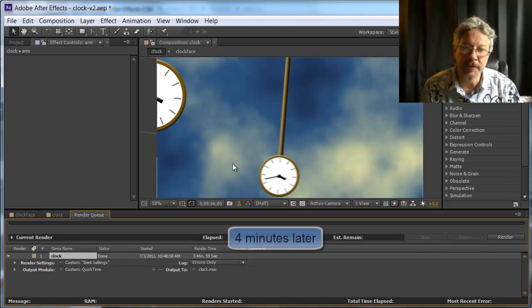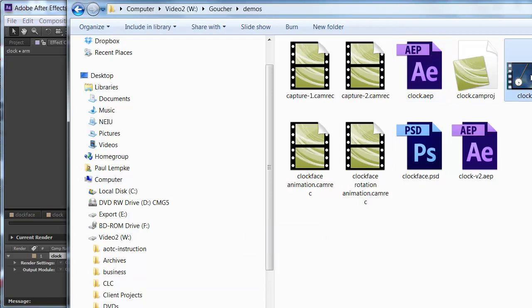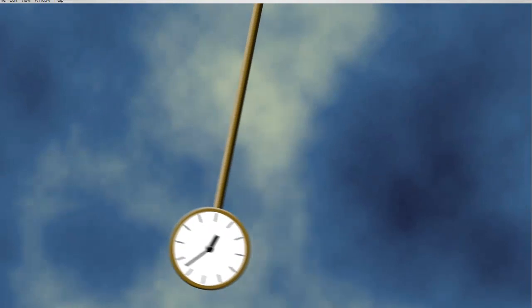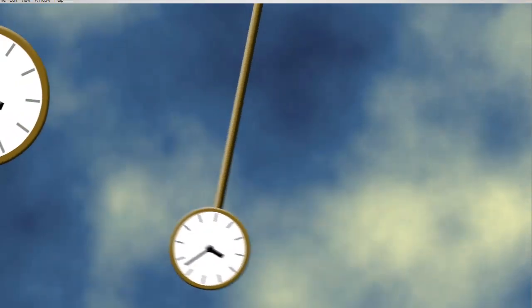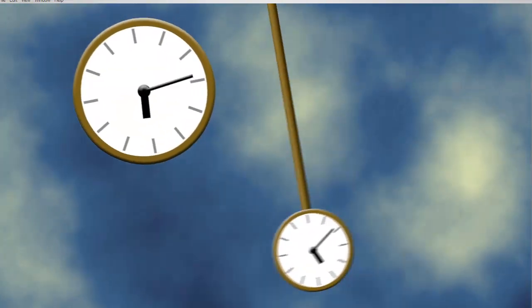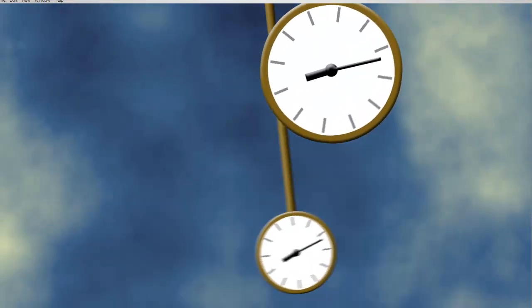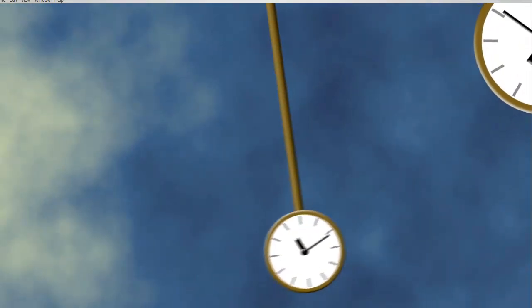Alright, it's finished rendering. And here it is. Let's open that up in the QuickTime player. Well, it doesn't line up exactly. I'll go ahead and hit play. So here's our full resolution 720p animation with motion blur. 20 seconds long.